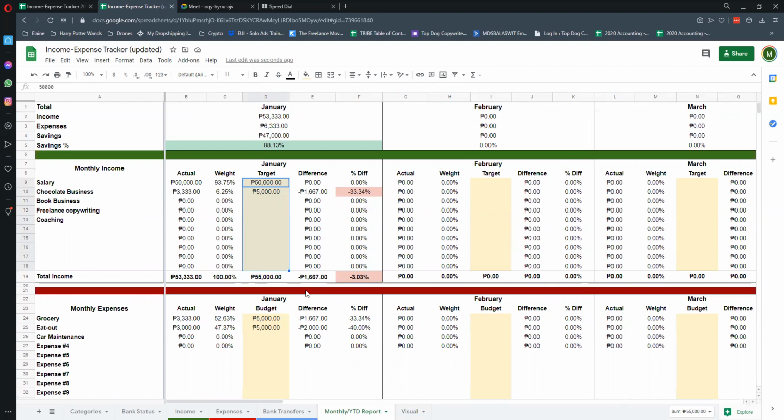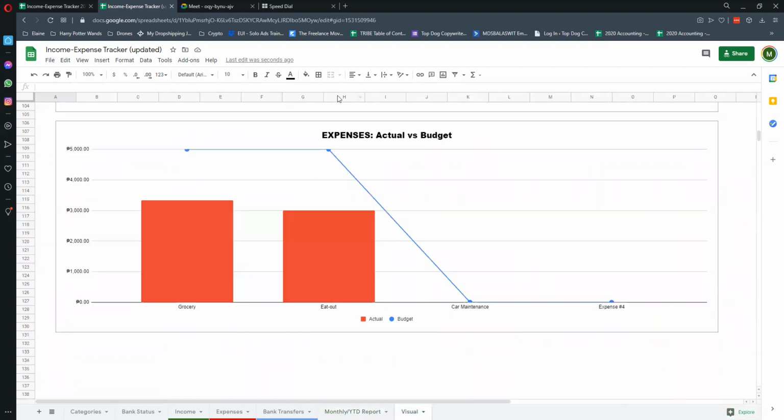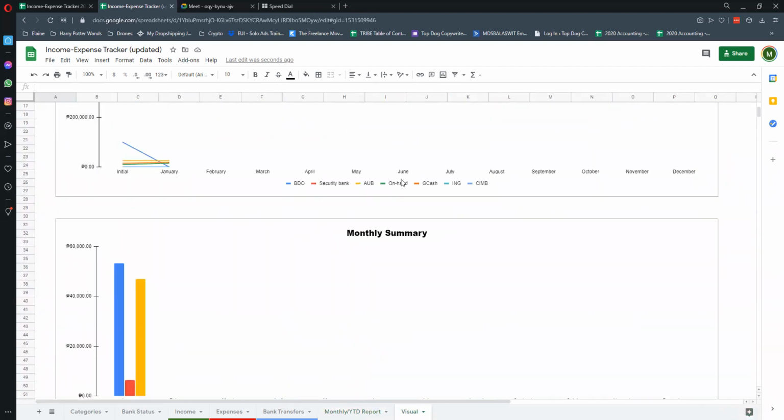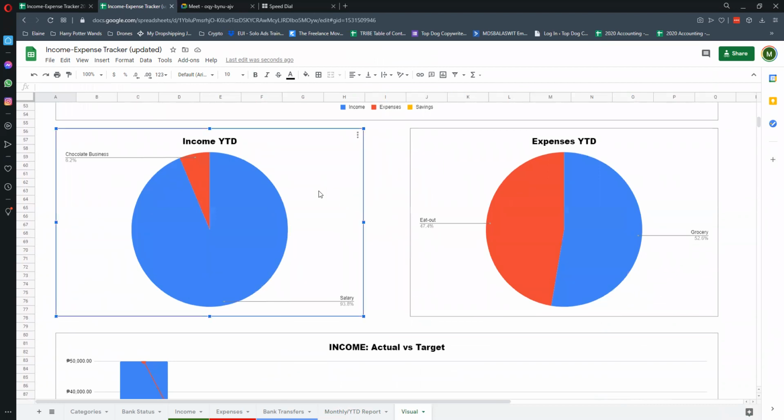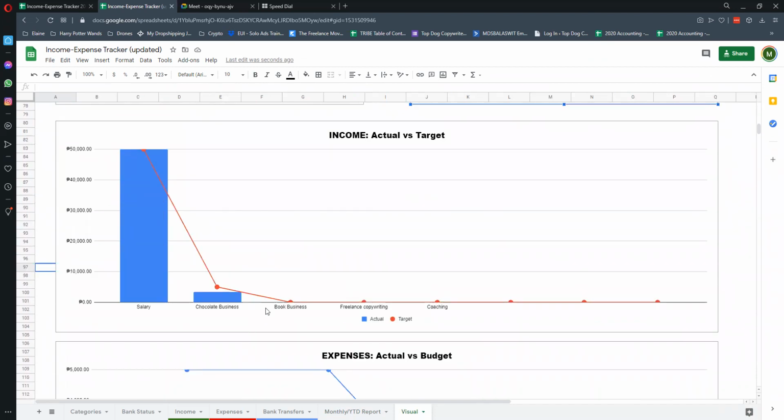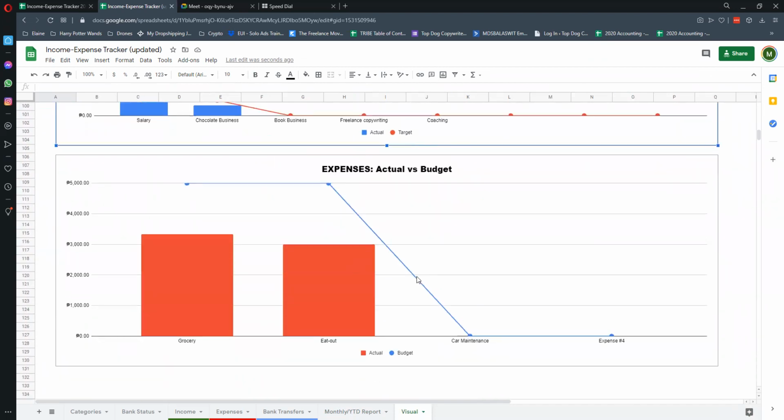If you're the kind of person who's doing that, which I actually recommend, but for some people, they don't have targets, they don't have budgets, they just do whatever they want. If that's you, just hide these columns. And then let's go to the visual. So I've already explained the bank status, if it's growing or the balance is declining. I've already shared with you the income pie and expenses pie. Then, of course, the income and actual budget.